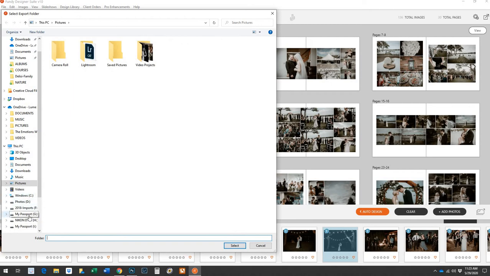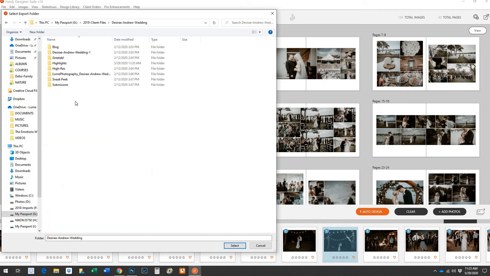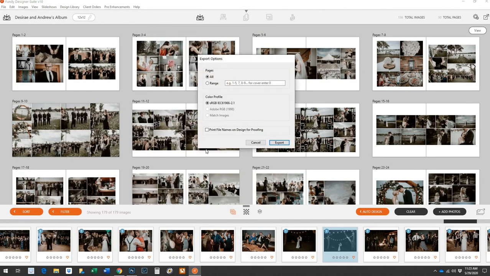Then I'm going to navigate back to their folder on my computer, and I'm going to start a new folder, call it album. And then I'm gonna do another folder inside the album folder and call it proof 1, just so I can keep track of if they decide to make changes. Each proof will have its own folder, so I don't get confused. Gonna leave everything here, hit export.